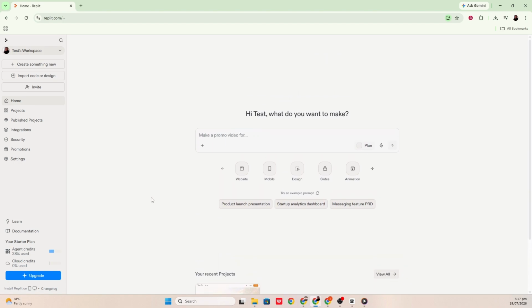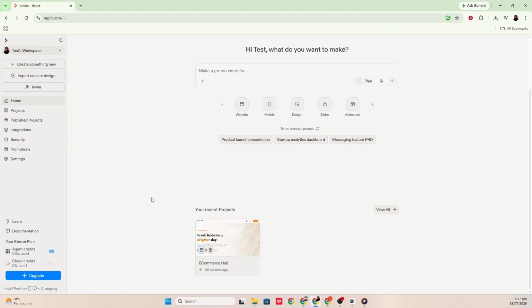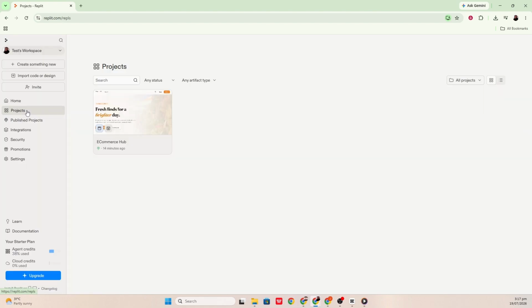We'll start with the fastest method. Go to your Replit home or My Replit's dashboard. Once you're there, find the project that you want to download. Locate the project card or row for that REPL, then look to the right side of the project title for the three horizontal dots icon. Click that icon to open the context menu. From the drop-down menu, select Download as Zip.